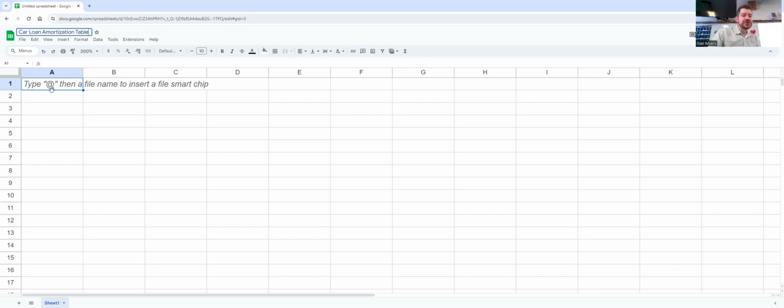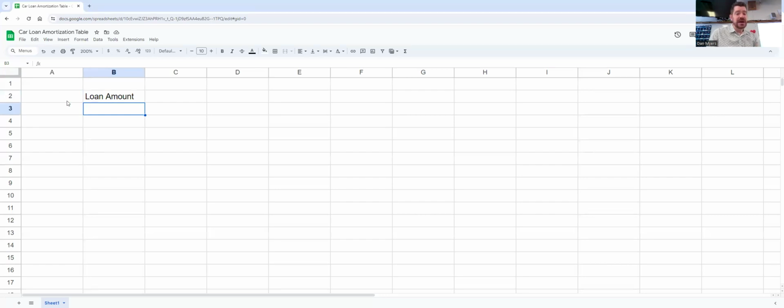And then let's head to cell B2 right here. We're going to call this loan amount. Hit enter. After that, underneath, we're going to go to cell B3, and we're going to type in interest rate. We're just typing in the names of the things that we need. And then let's go with years for this next one.